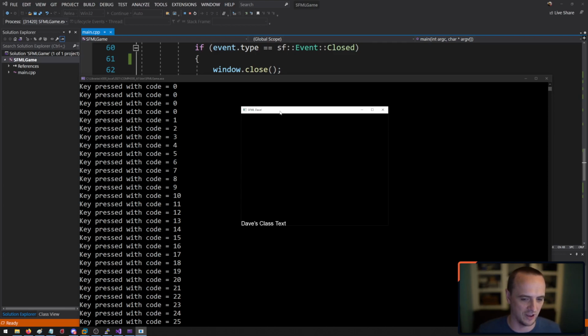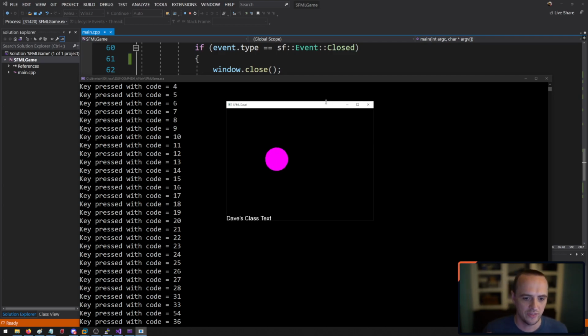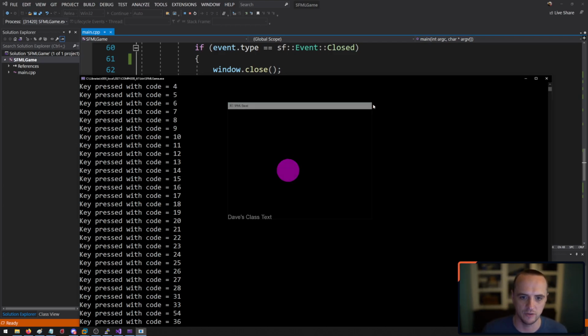Sorry, I wanted to see how fast I could type all the keys. So A through Z are the letters, A through Z are 0 through 25. Then if I go 0, 1, 2, 3, 4, 5, 6, 7, 8, 9, and then like special keys, maybe tilde is 54 or escape is 36 or something like that, okay? So that's what that is, and that's why we've printed them out there.